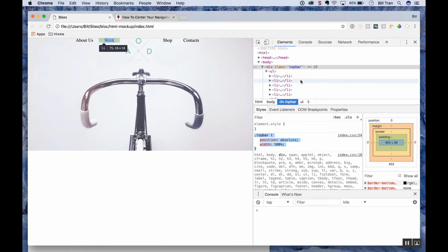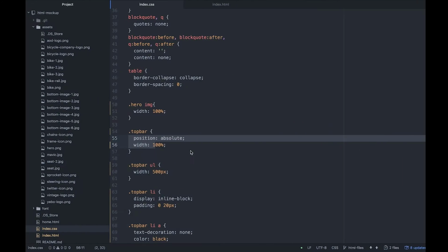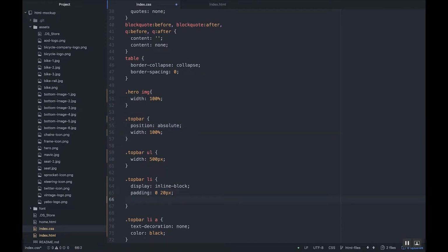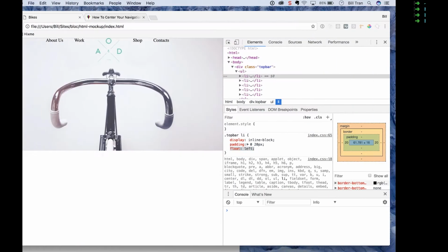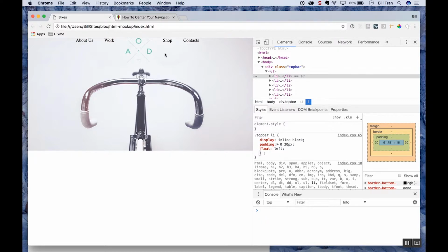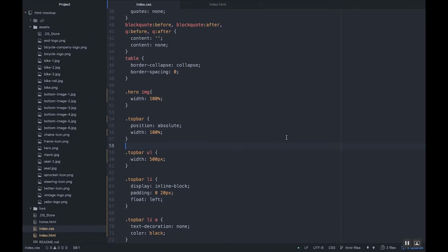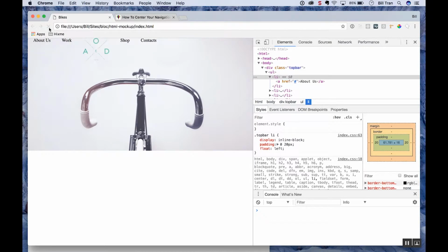The LIs has the float left that we did. Let's go here and add this float left here. Let's see what happens if we don't have a float left. Let's do a float left. Let's leave it like that. And then let's save that. And let's refresh. Oop, I missed something.